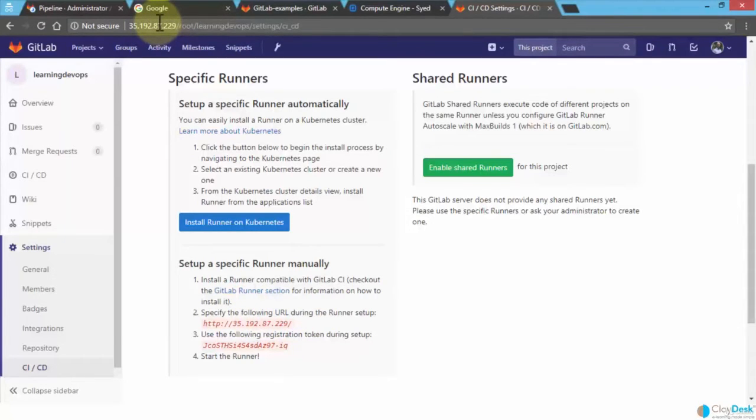Okay, so keep that in mind. And then we need the token. So we need to make sure that we have the token, right? So copy and paste it somewhere so you have a record of this.